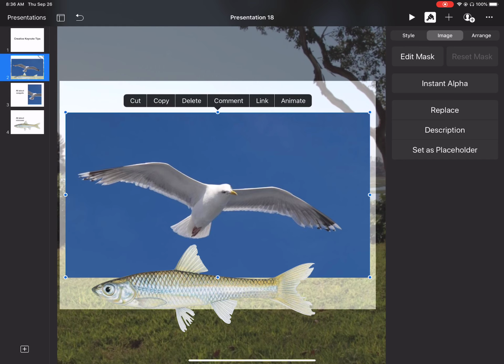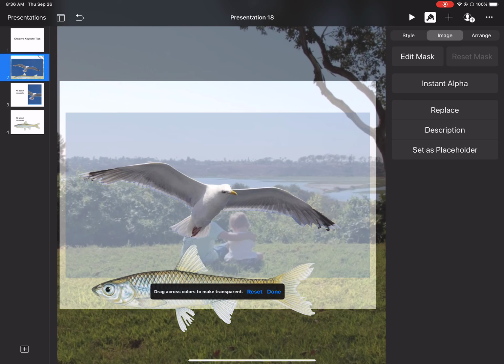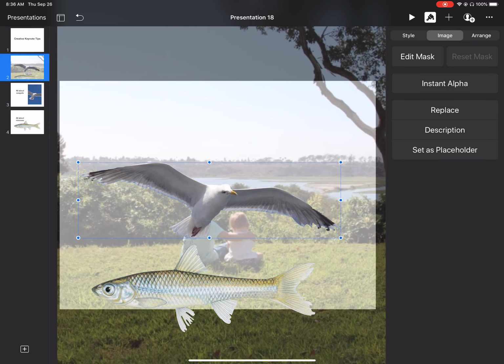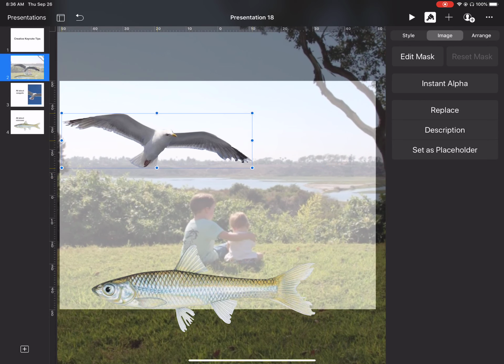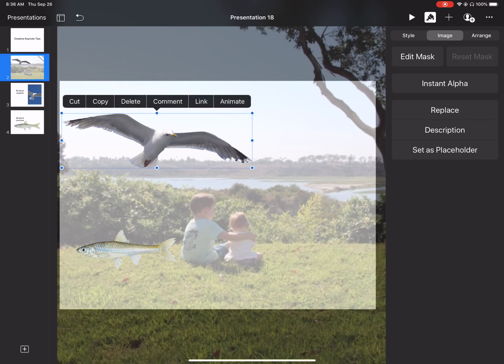And now I'll do the same thing to my seagull. Instant Alpha. And if you go too far, you can see that it does take out other colors. So you just need to move your slider back out. Okay, and done. So now I have these two nice looking photos. Okay. And then you can rotate.